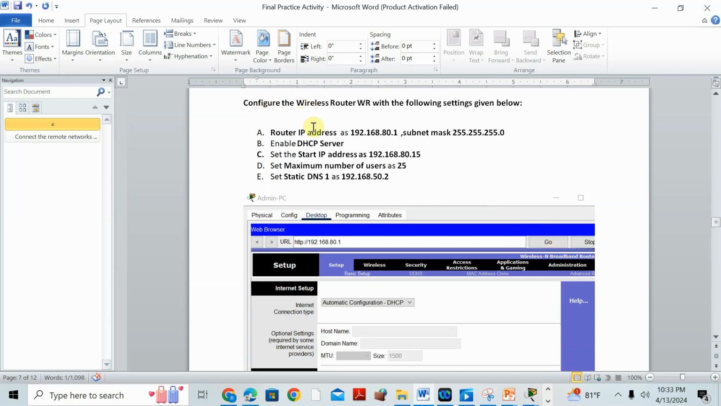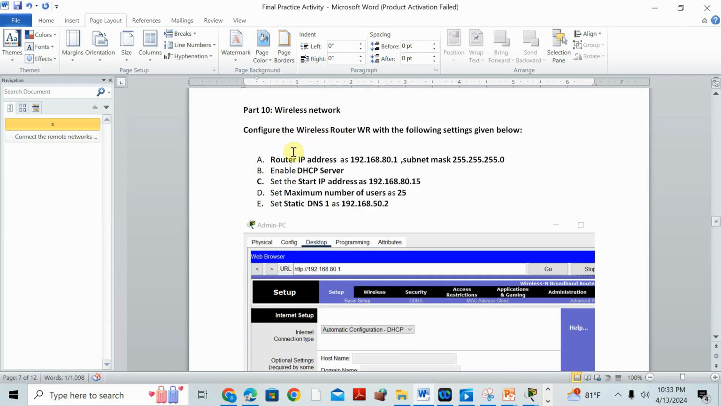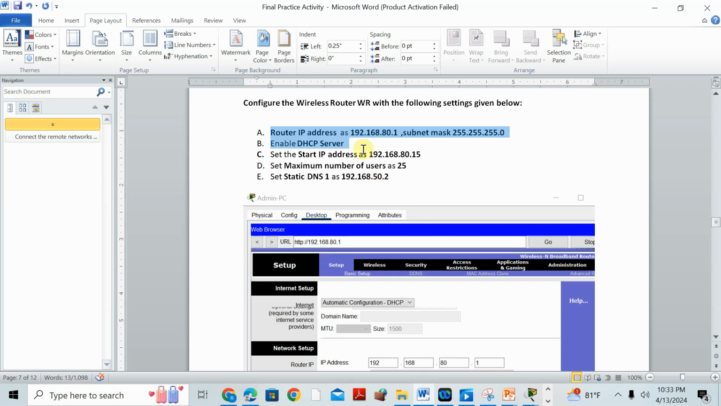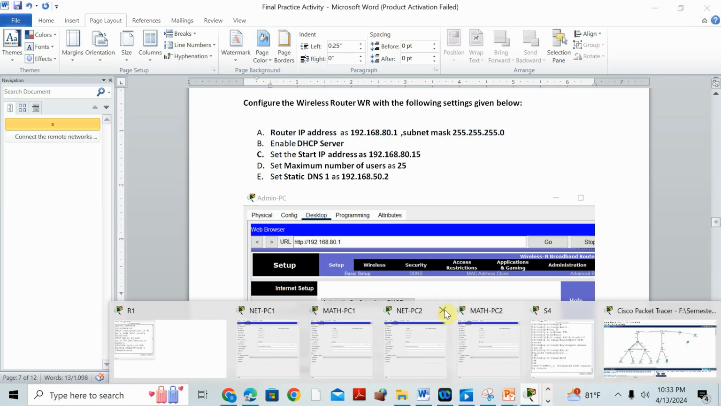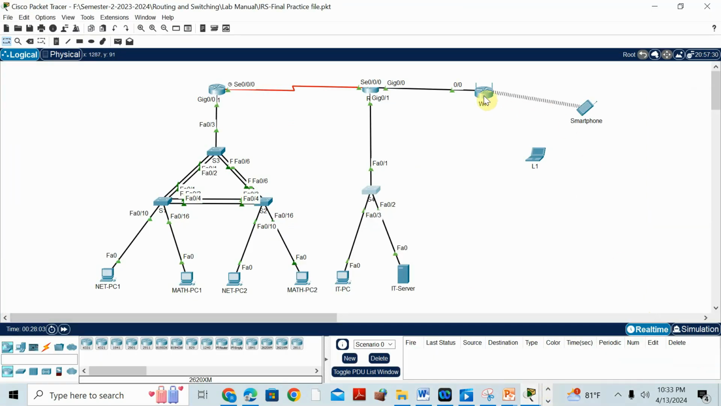Now the wireless network. What do I need to do? I want to set the router IP address, the LAN IP, mask, enable the DHCP server, start IP, maximum users, DNS, everything. First, this one, the wireless router. So go here, basic settings. Open the wireless router.